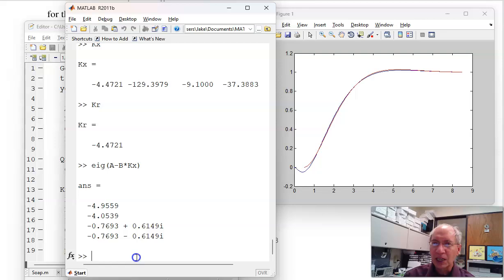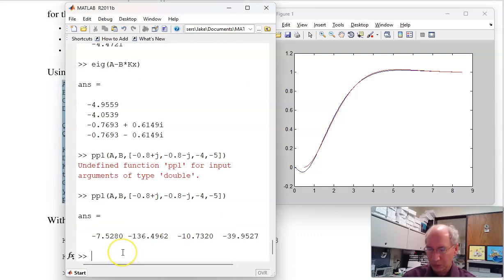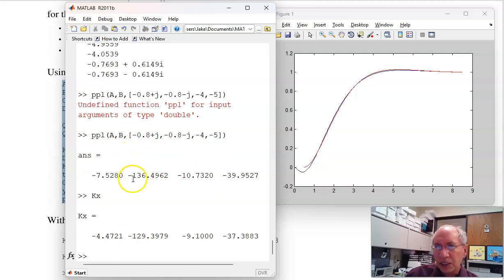Using pole placement, I could do something similar, like let's say minus 0.8 plus j, minus 0.8 minus j, minus 4, minus 5. So to do that, here's the feedback gains using pole placement. Here's the feedback gains using LQR. And they actually look pretty darn similar.